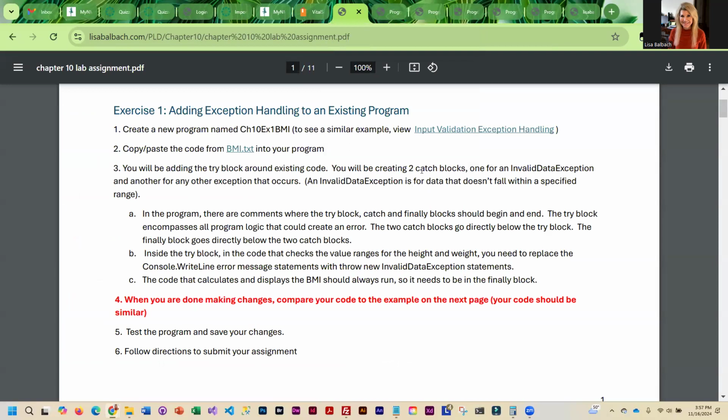And then for the catch blocks, you're going to create two of them, invalid data exception, and then you're going to do a generic catch. So you'll do a catch for invalid data and a generic catch. So you're going to add those try blocks. Below that, you'll add one try block. Below that, you're going to add two catch blocks. You do need to do invalid data exception first.